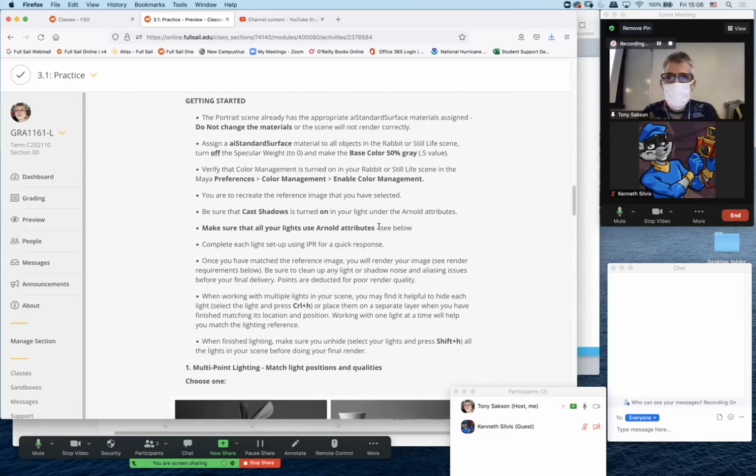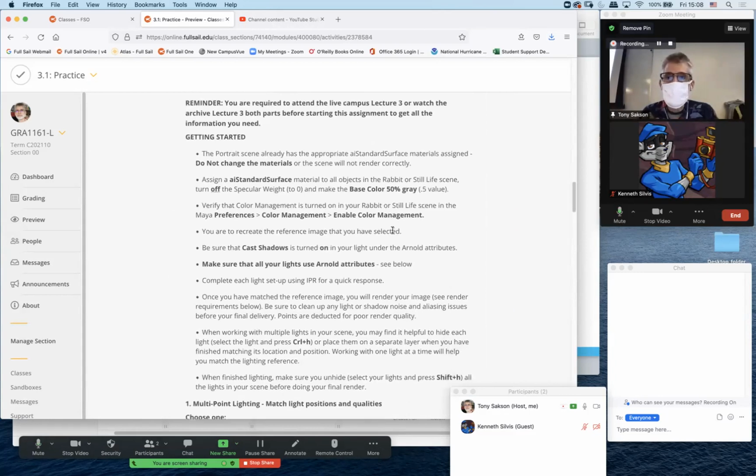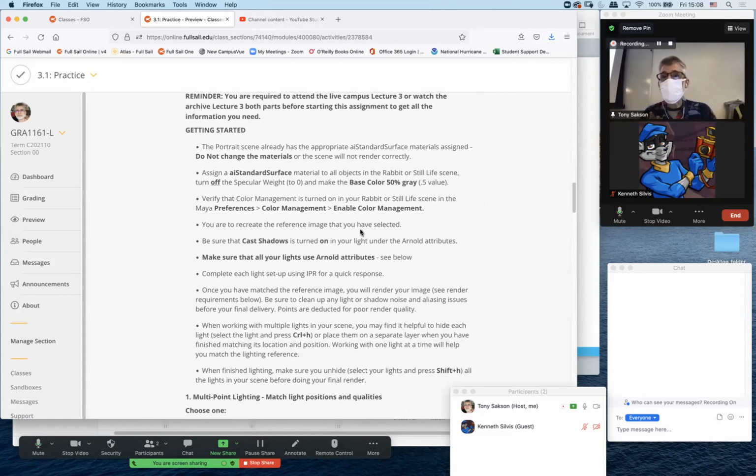Okay, a couple of things about this. First, the portrait already has an AI standard surface on the character, on the human head. Do not change it or it will not render correctly. The backdrop also has a material on it too. So for the portrait, you do not need to change materials.